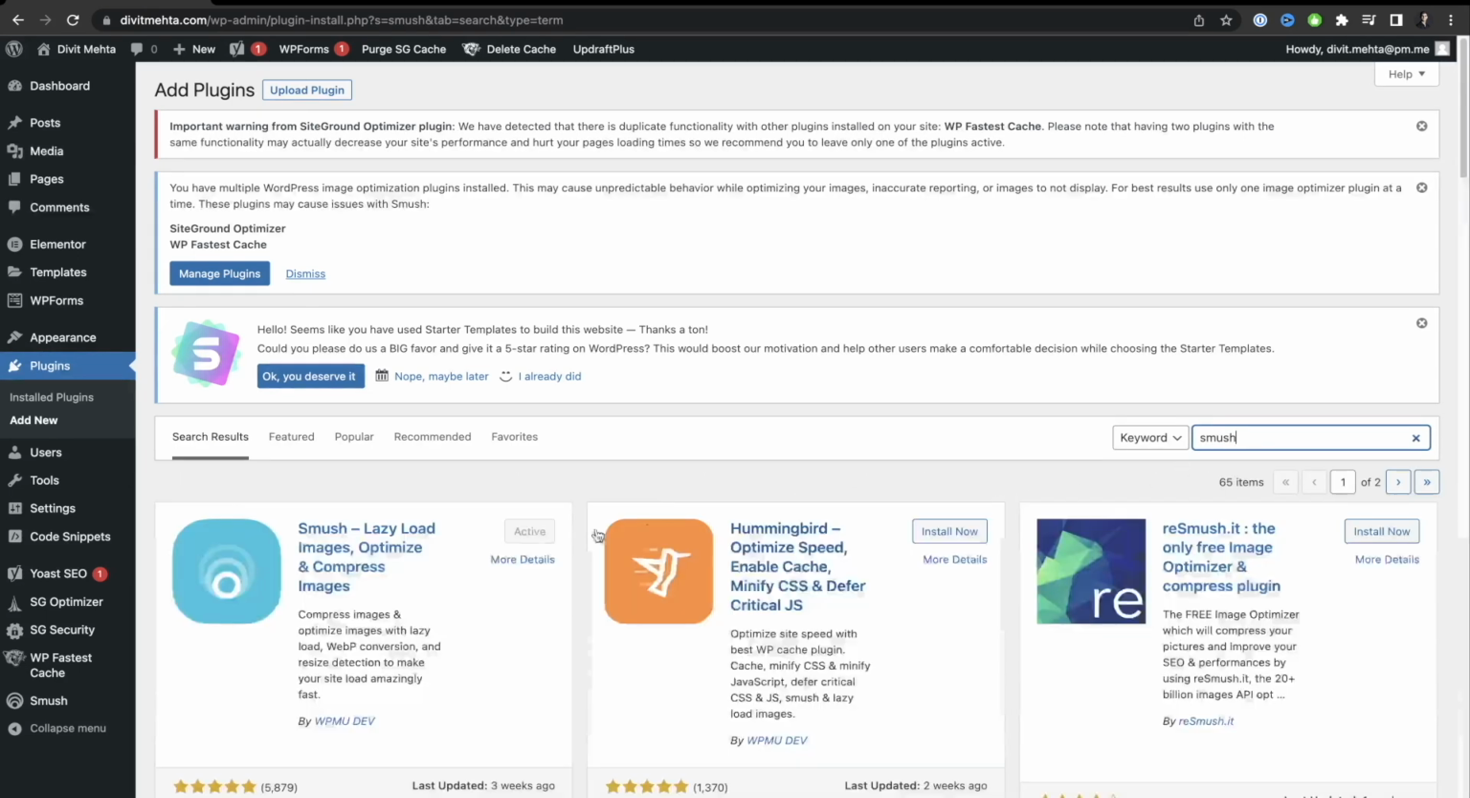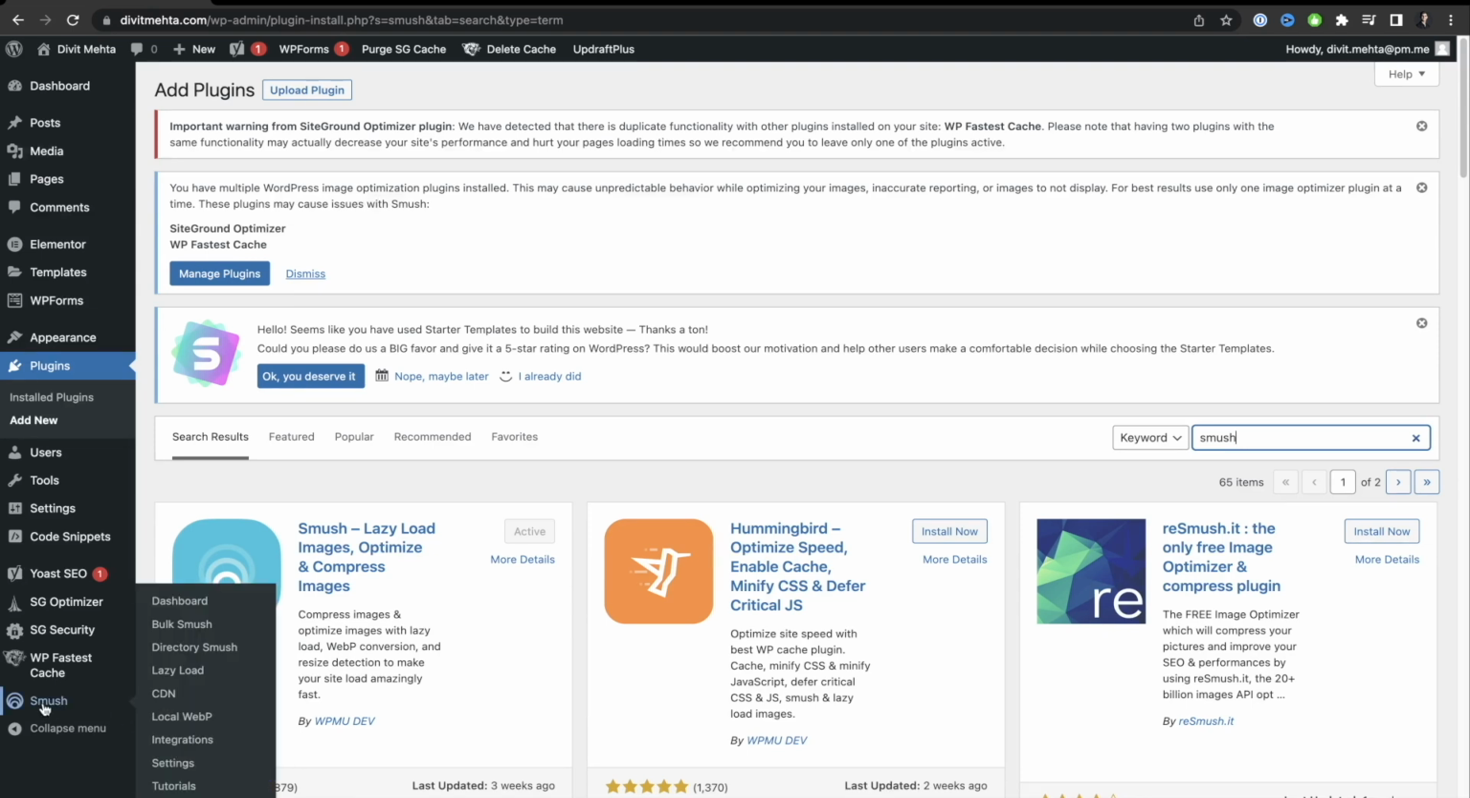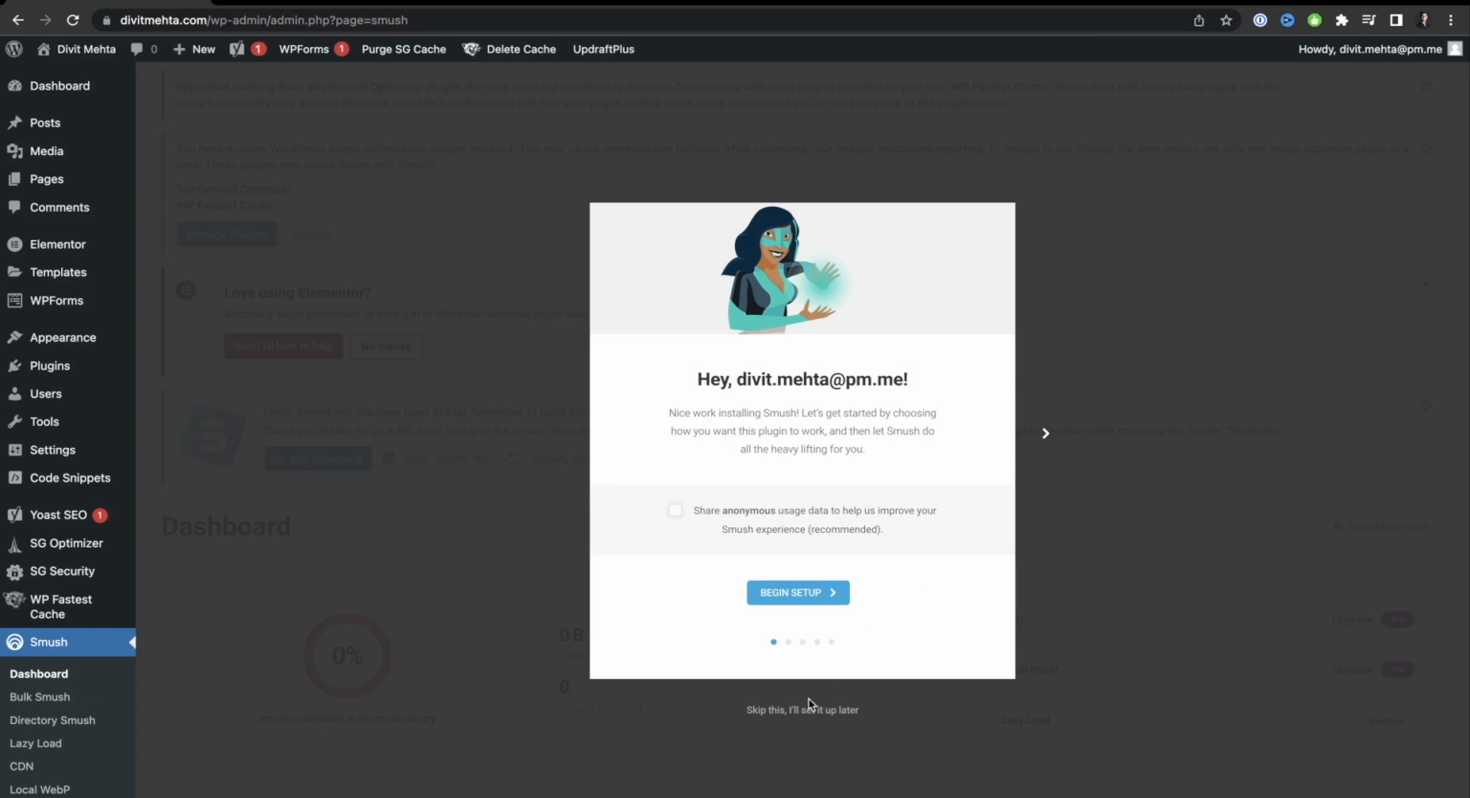So if you go ahead and type that, we can see over here, Smush lazy load images, optimize and compress images. It says 1 million active installs with more than 5,500 5-star reviews. So it's a very highly rated and very popular plugin. And to use this plugin, all you have to do is click on the Smush icon over here. Once you do that, you'll be directed to the dashboard over there. You can go ahead and set it up for yourself. I'm going to go ahead and skip it.